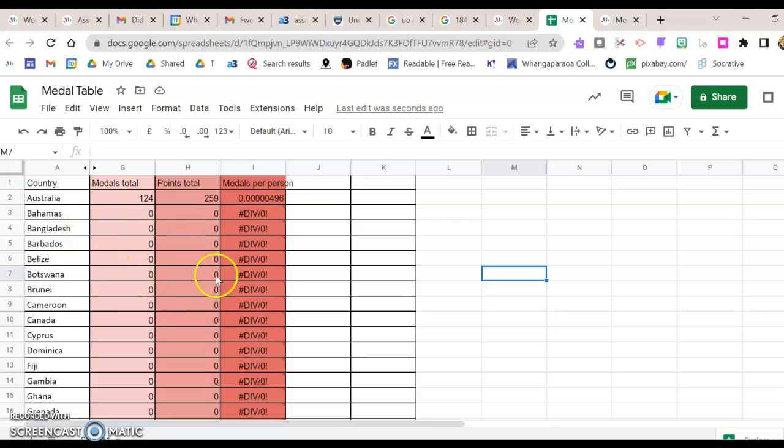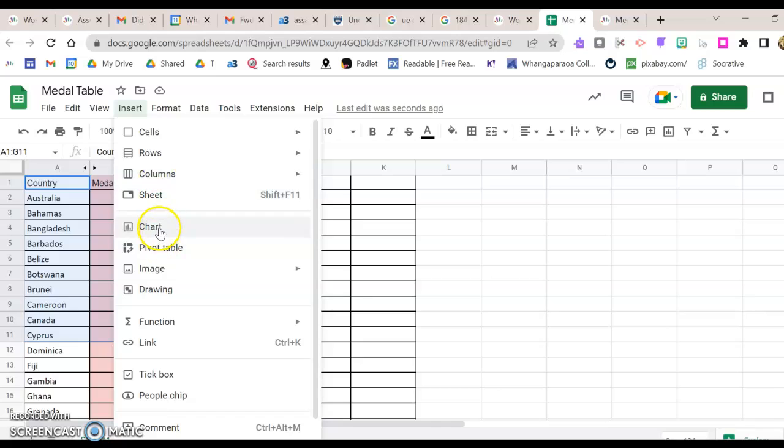Now, we can't do that because we haven't got the numbers. So you just imagine that's been done. Then to get your graph, all you do is the following things. You highlight the areas you want to graph. You click on Insert. You click on Chart.